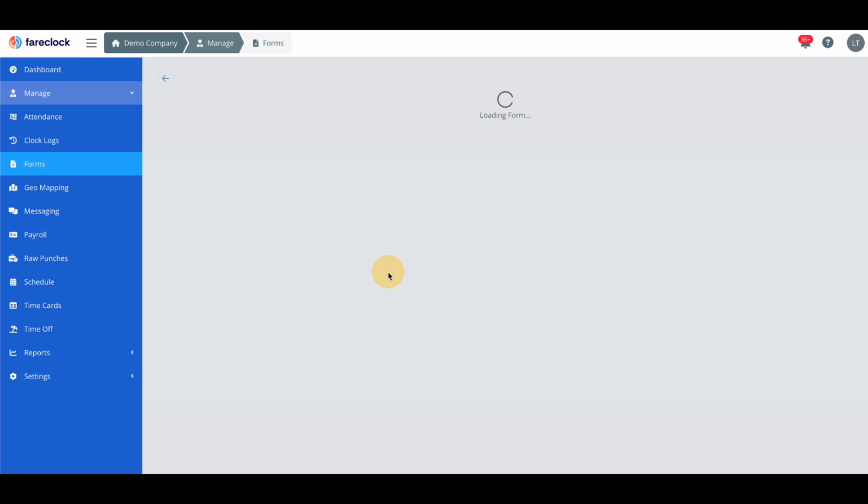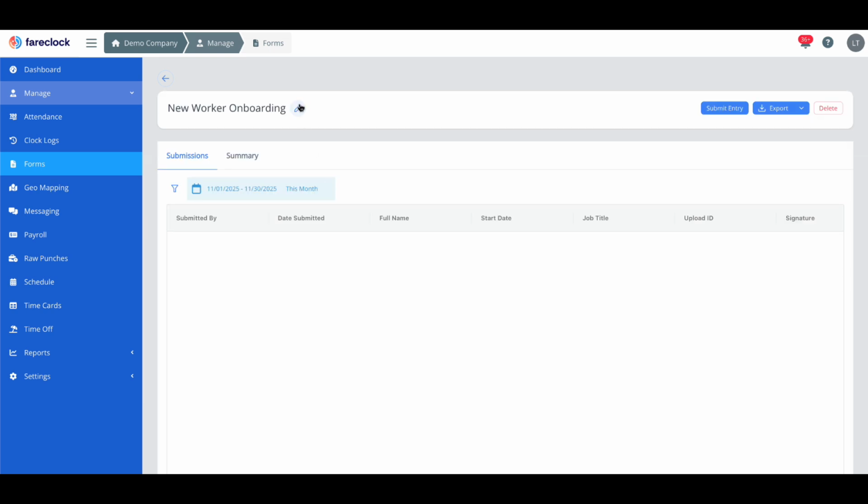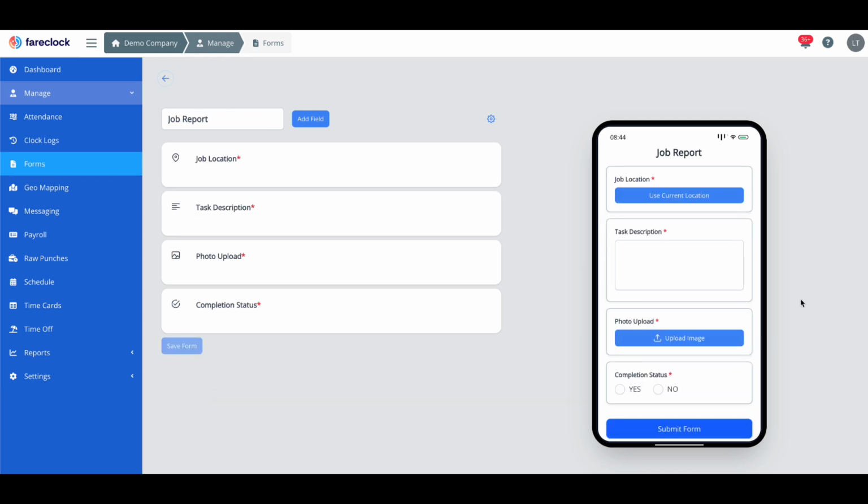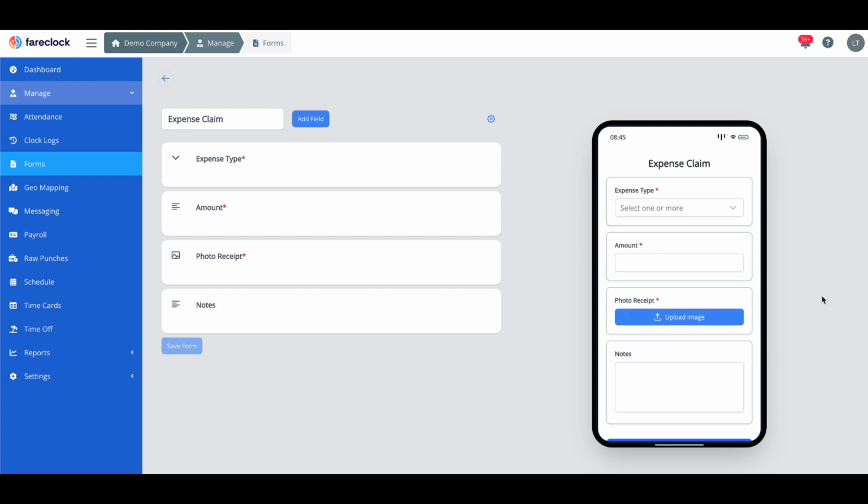Here are a few ways you can use forms. For onboarding, to collect new worker details. For job reporting, to track task updates. And for expense claims, to attach receipts and approval documents.